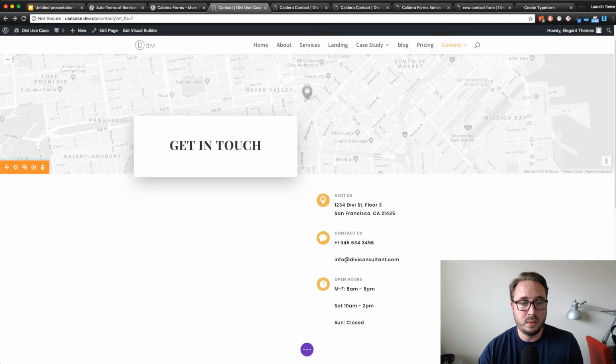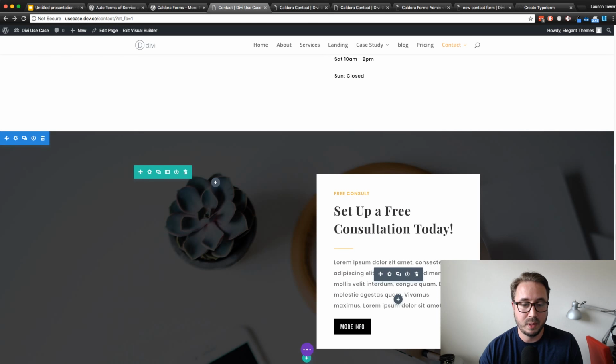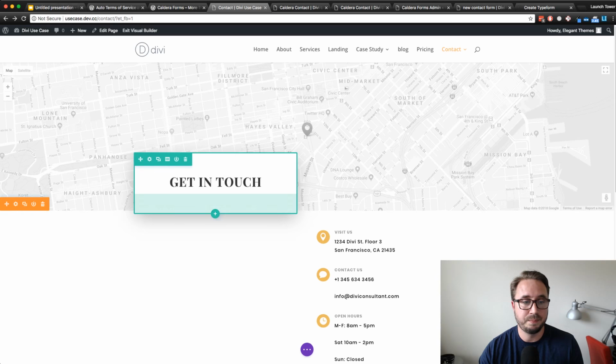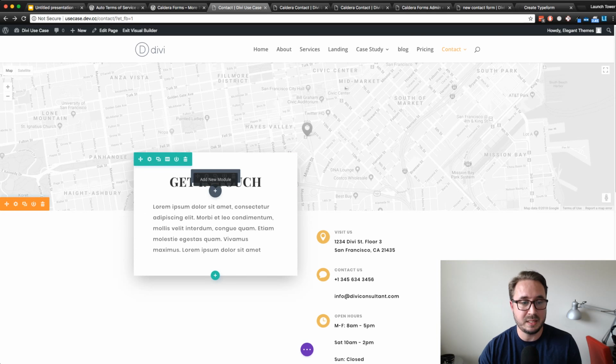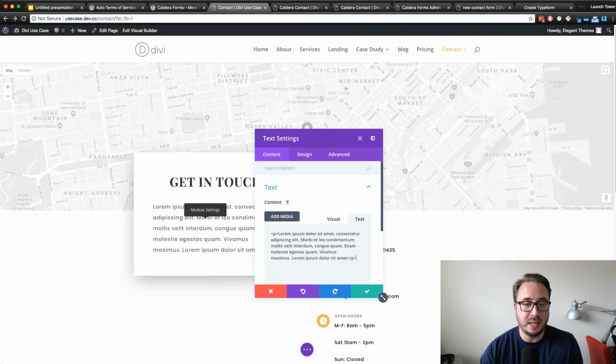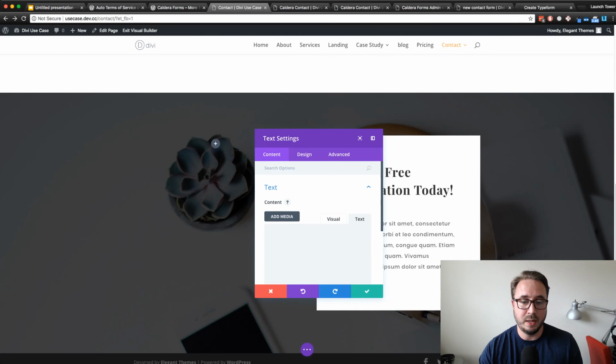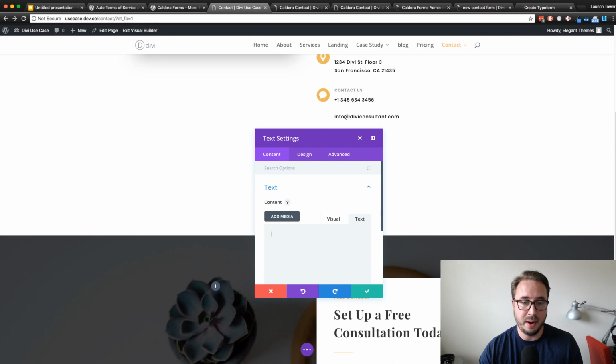I can do this two ways. I can copy this text module over here and just Control C and then Control V, paste it in here. And then I can go in and erase this and then paste in my shortcode. And then it will inherit all of the design options that went along with this text module down there.